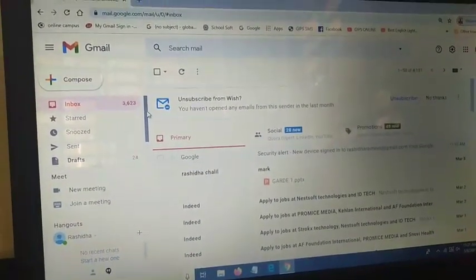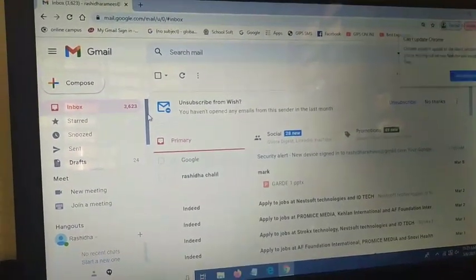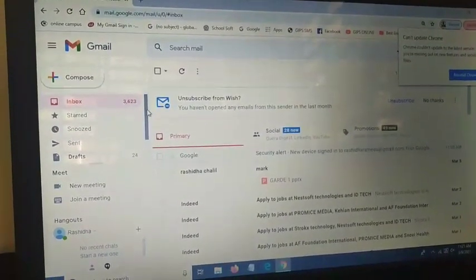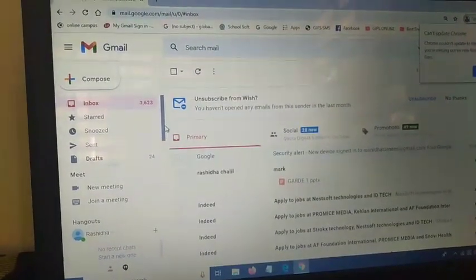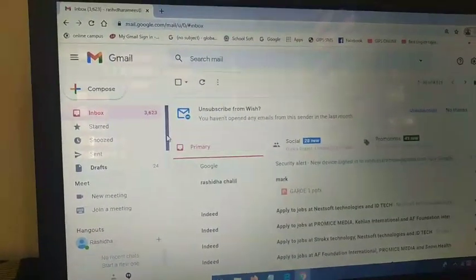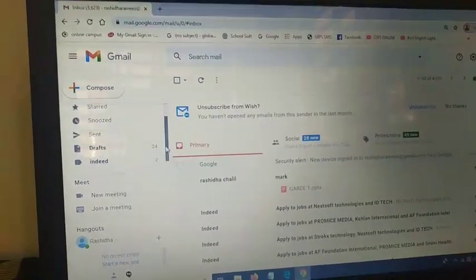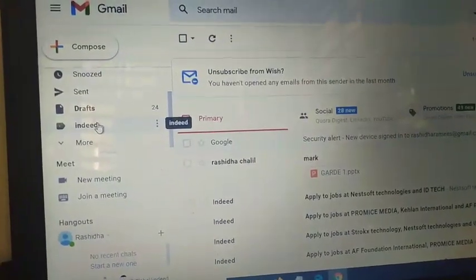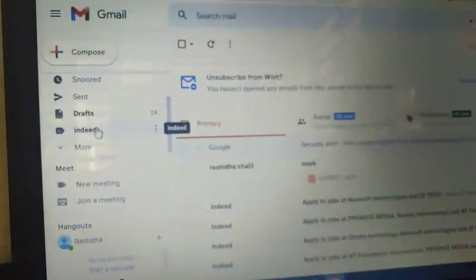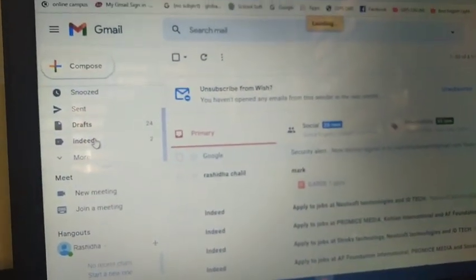Then if we want to read those mails from the folder Indeed once again, we can click on here and drag and drop the bar. Then you can see the folder Indeed. We can just click on here.